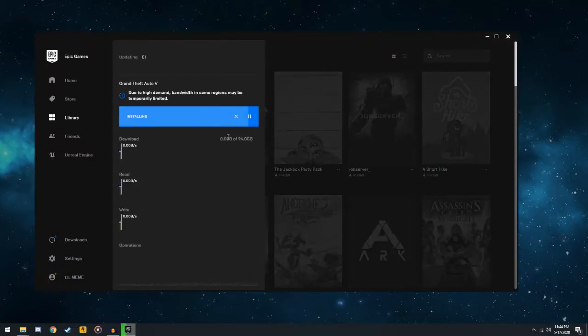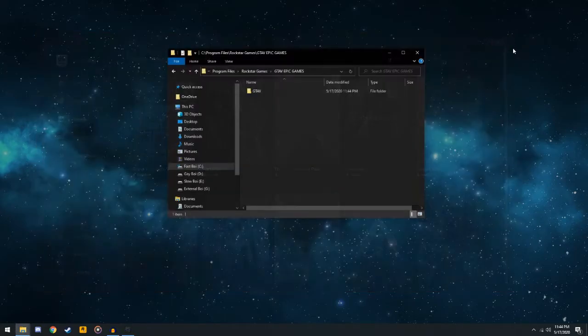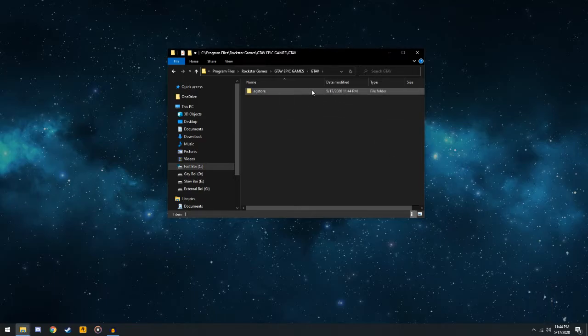And what we're waiting for is for the download to actually start. So now it started. You want to click pause and then X. And now you can close out. You want to make sure Epic Games is still running. And you see, it's right there.